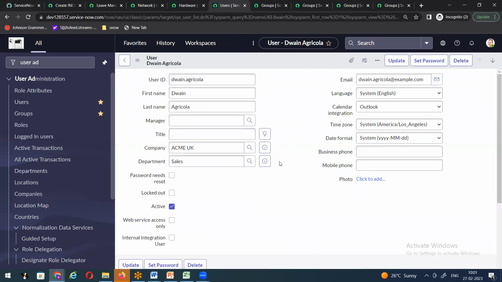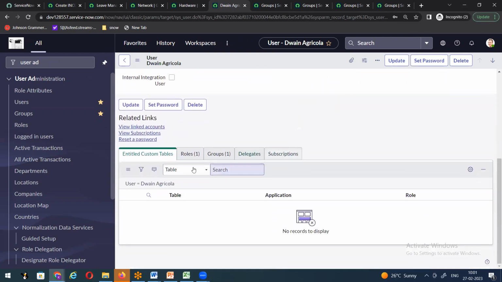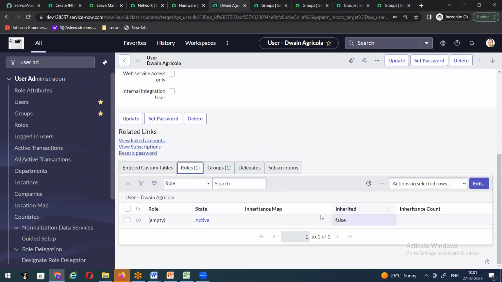Here, if you go to the bottom of the user form, there is a section called roles. Here you can see there is active inheritance map, the role is empty. But what I told you, there should be a role called ITIL here. Correct? So in the roles section, I will click on the edit button.